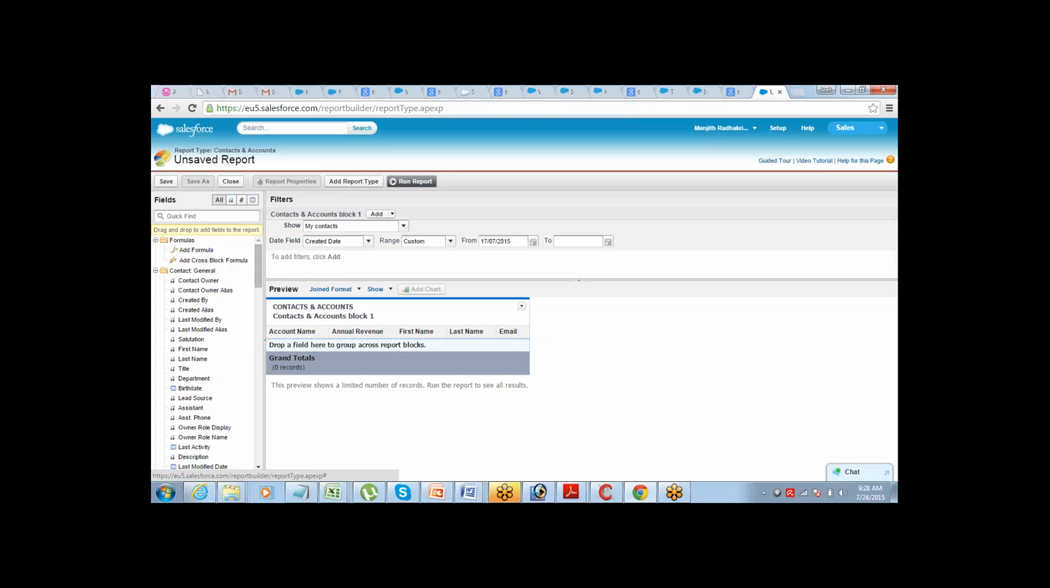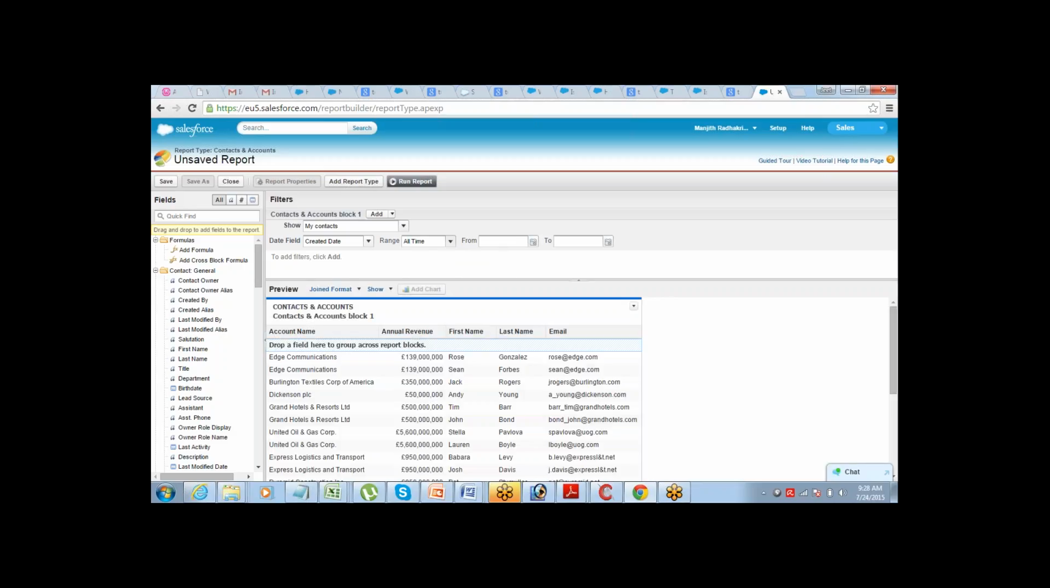All right, the moment you convert it into a joined format, what do you get? You get to see that your report has been converted into a block, contacts and accounts, block 1. Okay, so your first report has become block 1. Let me make it all time data. Okay, so these are all the contacts that we have.